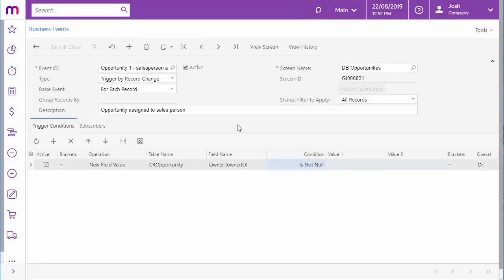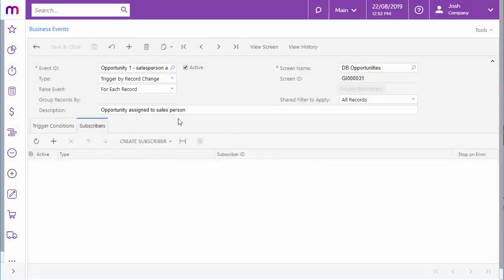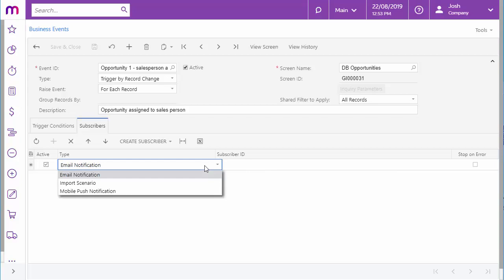Once you've set up the trigger conditions, the next step is to go to the Subscribers tab and define the processes that will occur when the event is triggered. You can add multiple subscribers, each one relates to an action that will be performed. Three types of subscriber are available.